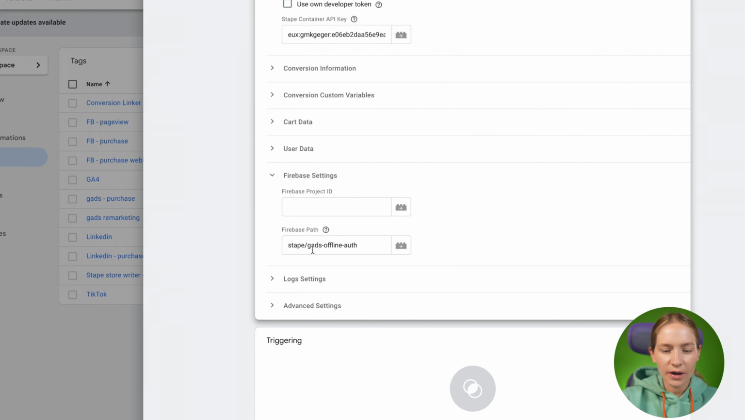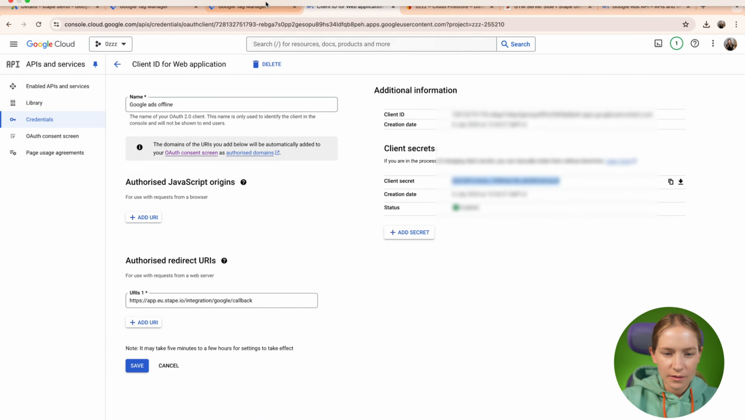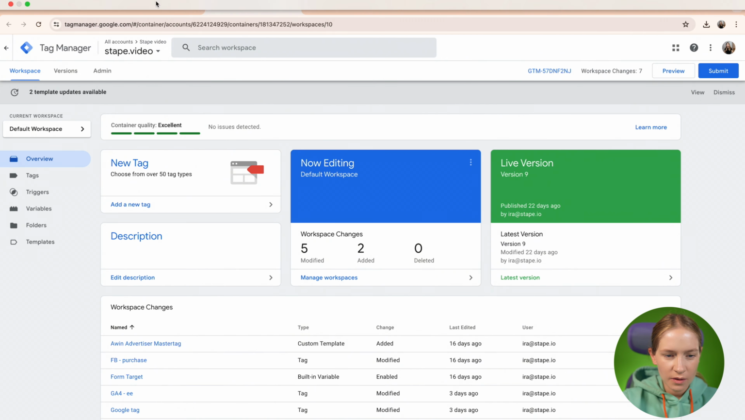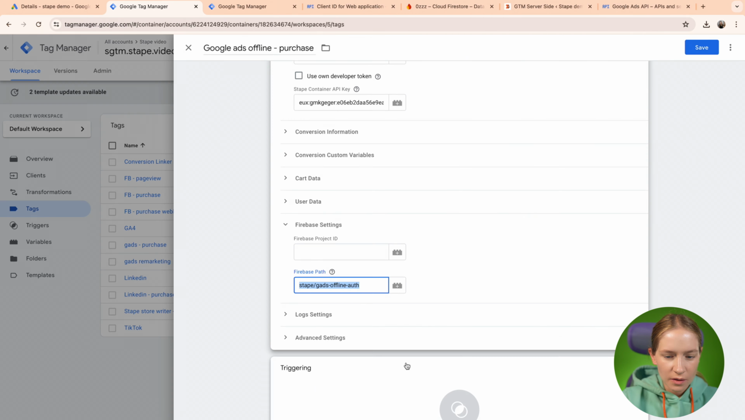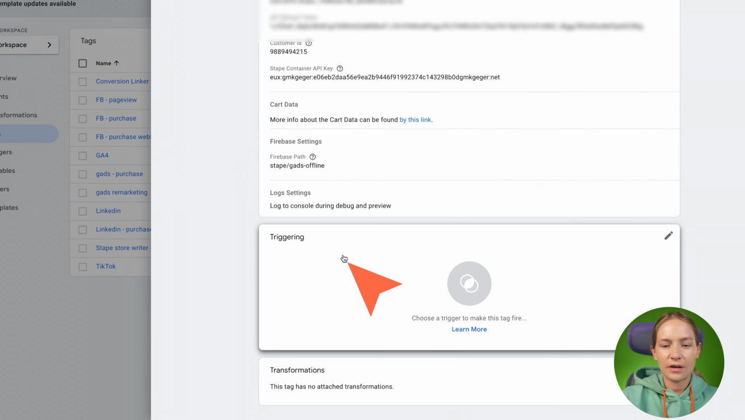Next, here we need to add the path that we created inside Firebase for the refresh token. In my case, this value is added by default, but I have a little bit different path, so it's Stape or Google Ads offline. Let me fix it. And the last thing is to add a trigger.